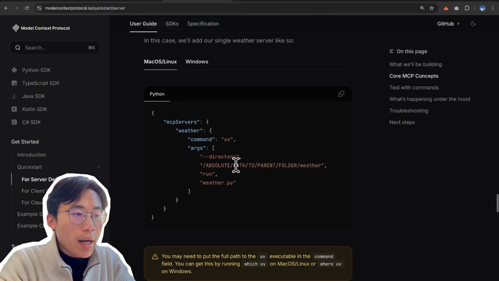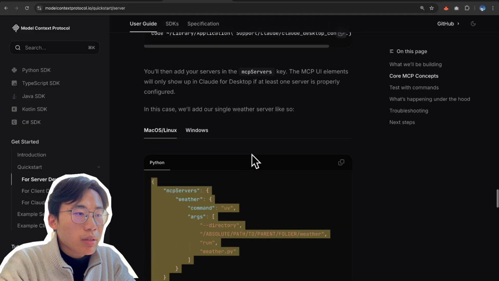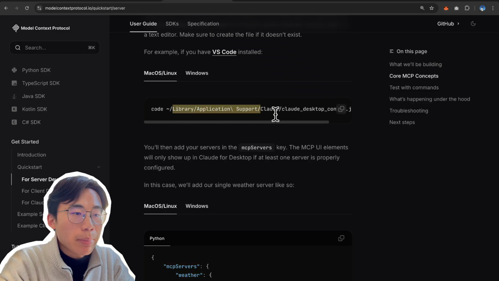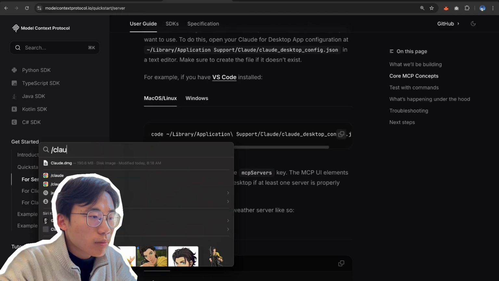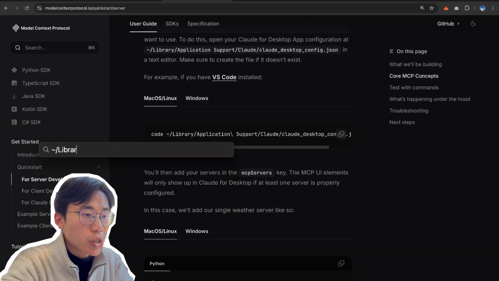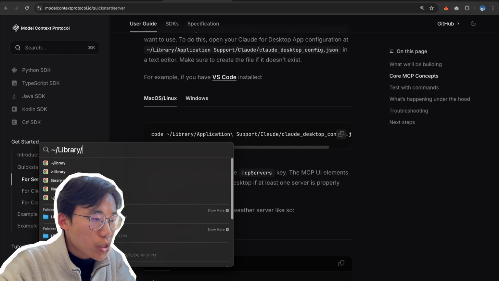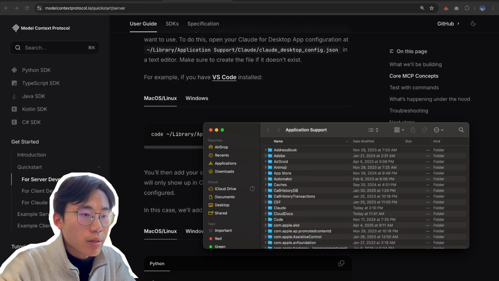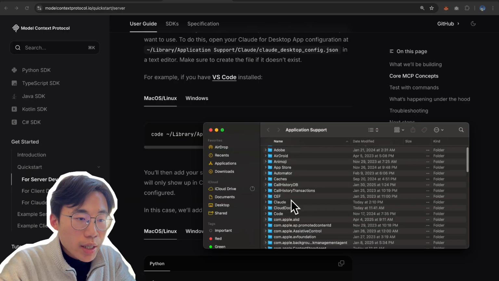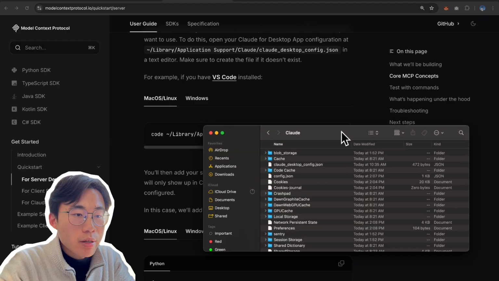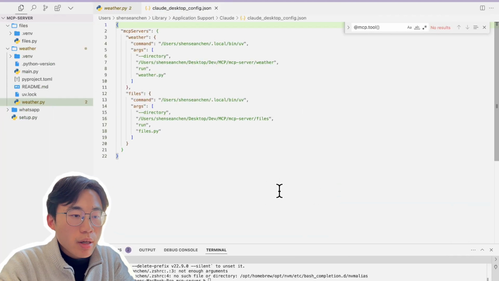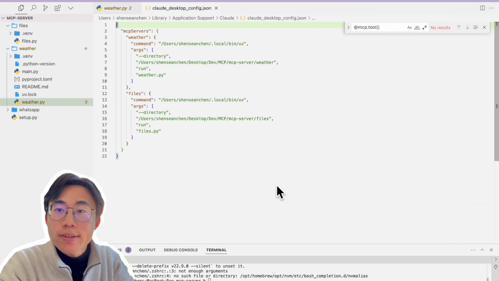So one thing you need to be careful about is you need to put this thing into this directory. If you're using a Mac, it's in your Library, Application Support, Claude, and then in this JSON file called claude_desktop_config. Let's find out. So we're going to go to /Library/Application Support. It's right here. Let's click into it, and then we can find Claude. Claude is right here. And then there is a file called claude_desktop_config. It's right here. And if you don't have it, you have to add this in manually.